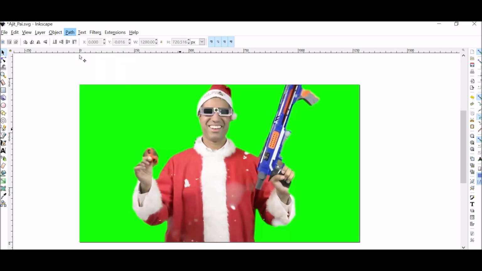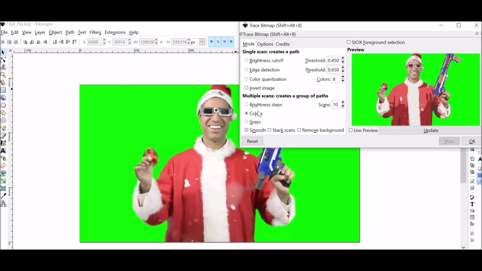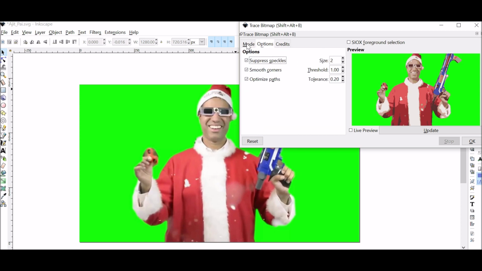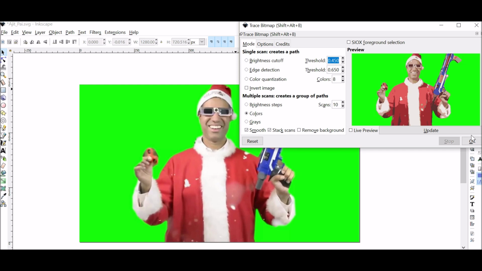and go to Path, Trace Bitmap. I think 10 works pretty well. You want to make sure you stack your scans, otherwise it won't look properly. And because this is an actual real image, you probably want smooth as well. You have your options here. I'll get into those later.